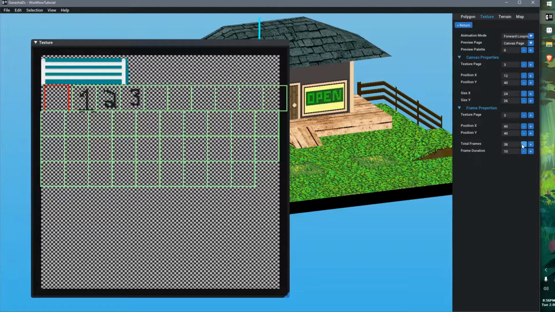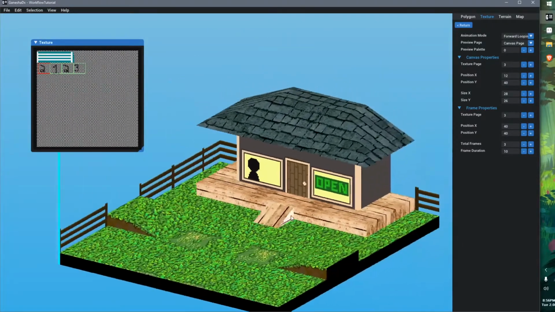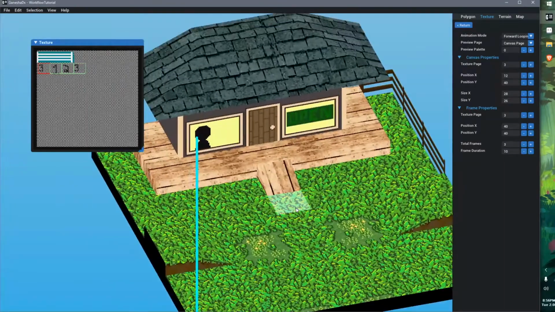So let's reduce this back down to 3. And let's go ahead and make our size a little bit wider again. So we have this animation. Now, how do we get this animation into our scene? Well, it's actually pretty easy.